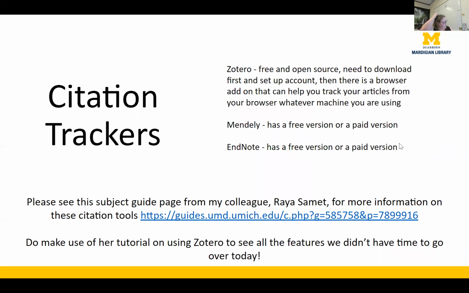One more pitch I'd like to give you before we get into the meat of our presentation today is about citation trackers. Citation trackers can help you create your citations, and they'll also help you keep track of articles that you've read, just like opting into our circulation history box. These are three that are highly used here: Zotero, Mendeley, and EndNote.